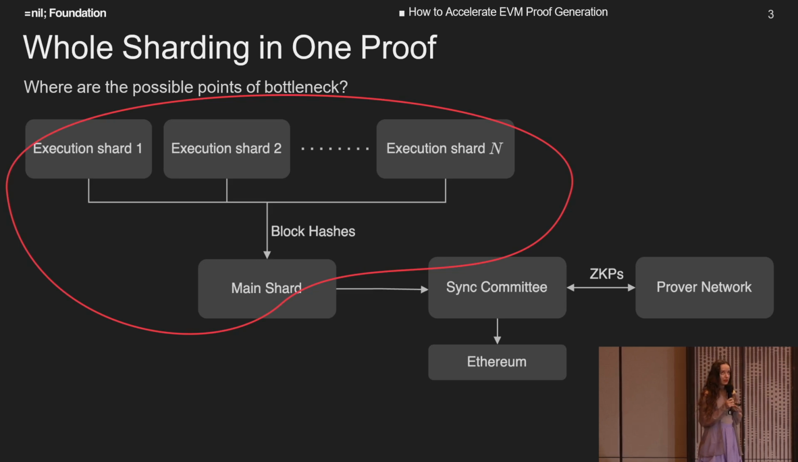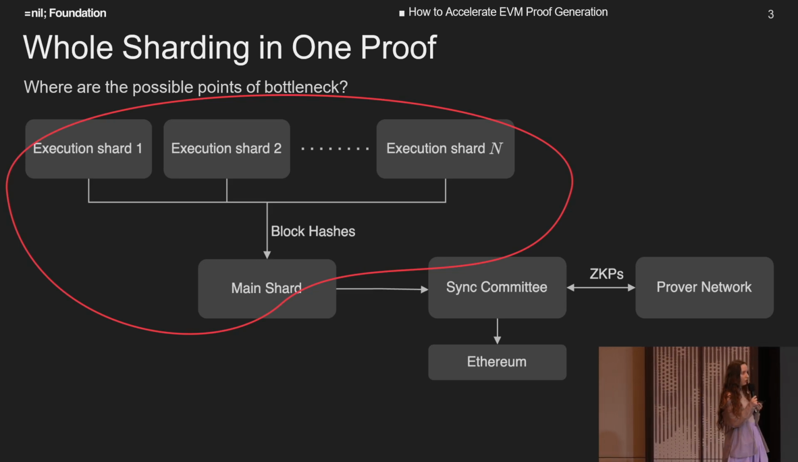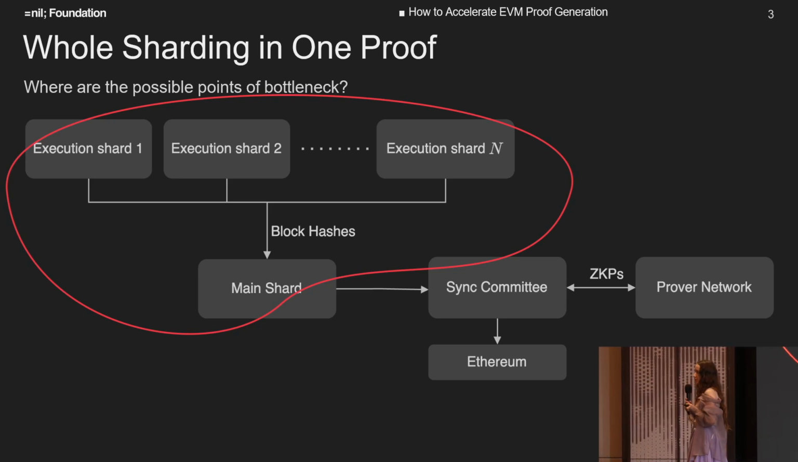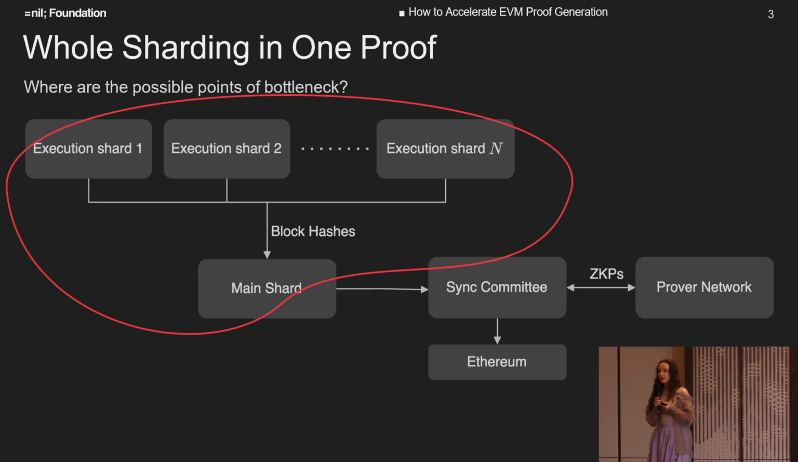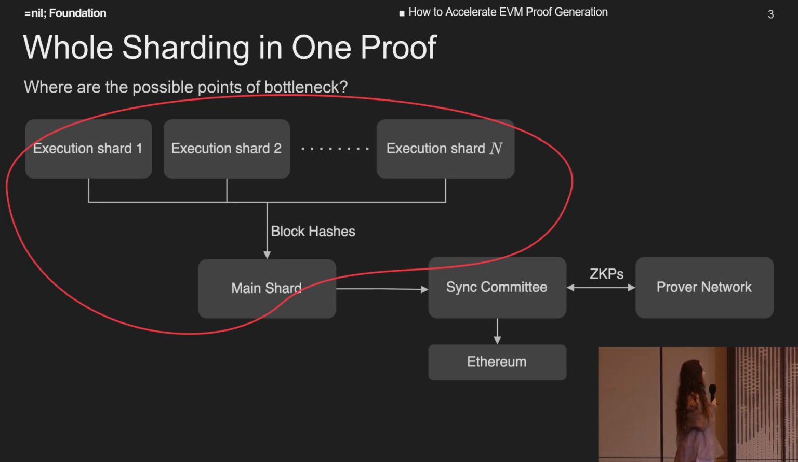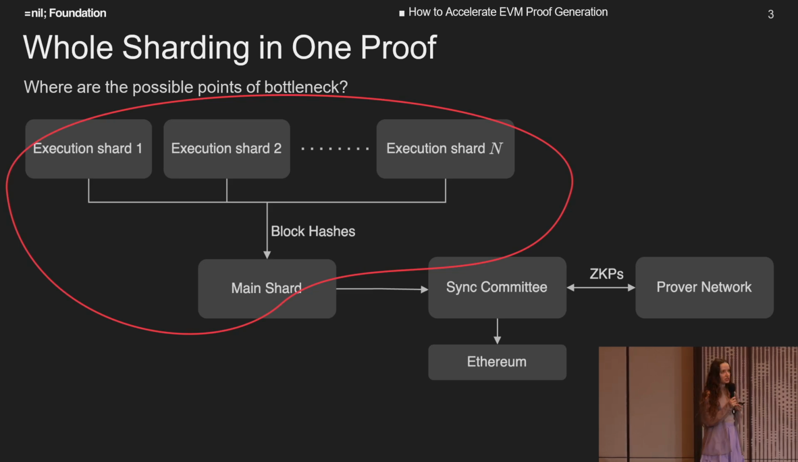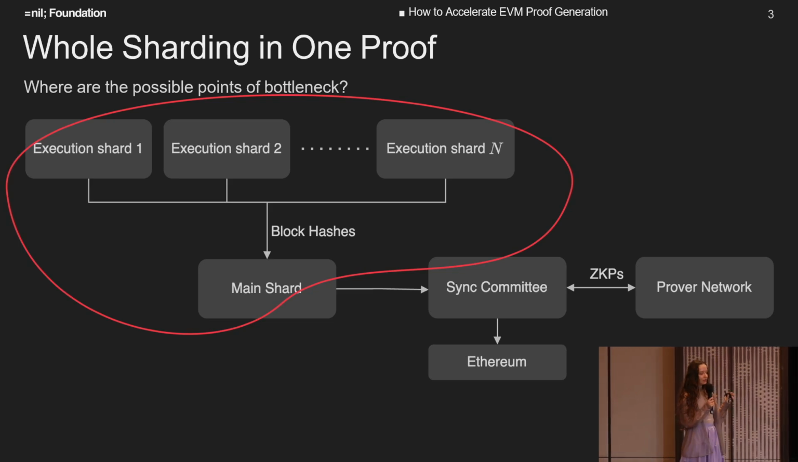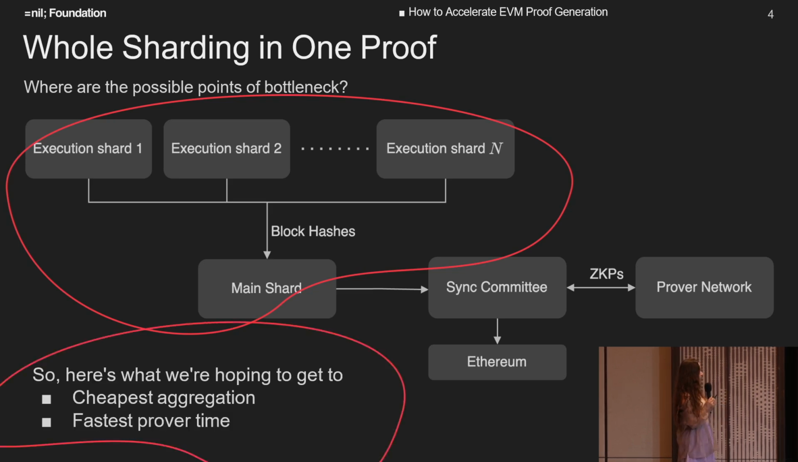So if we want to set goals for NIL Foundation, it will be how we can make the aggregation step cheaper. And after we apply all changes related to aggregation, we can think about how we can make the prover faster. So these are our main priorities.